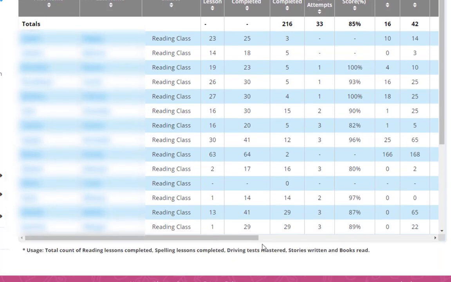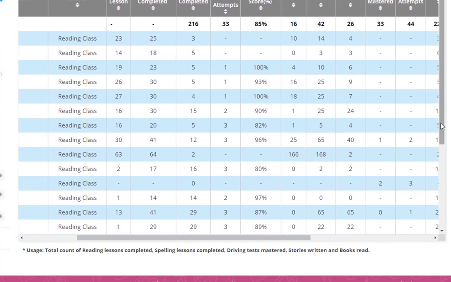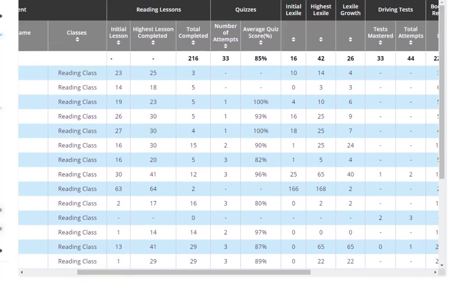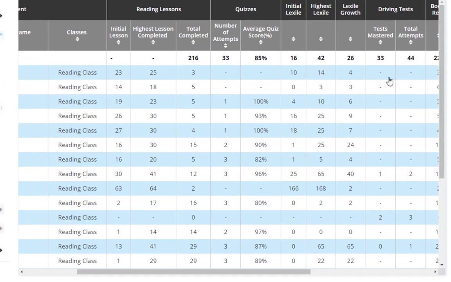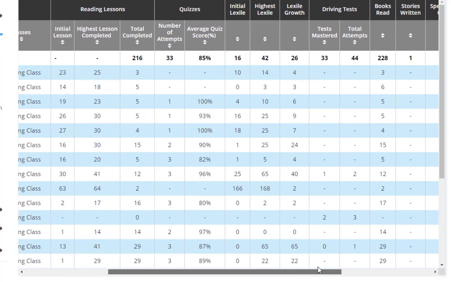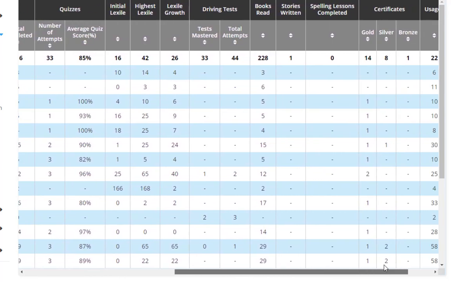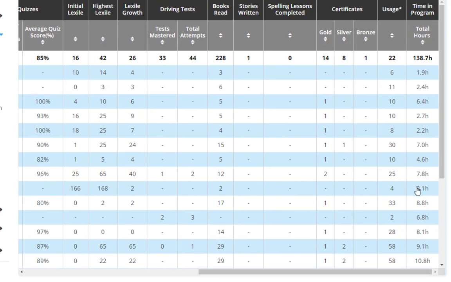Here you can also see Lexile growth. Let me scooch over a little bit. You have to make sure you're full screen because this can kind of be hard to see all on one screen sometimes. So we have our initial Lexile. So you can see that the student started right here at 25 and then highest Lexile right here at 65. And then you can see a Lexile growth. Same with driving tests, books read, stories written, spelling lessons completed, certificates earned, and time in program.